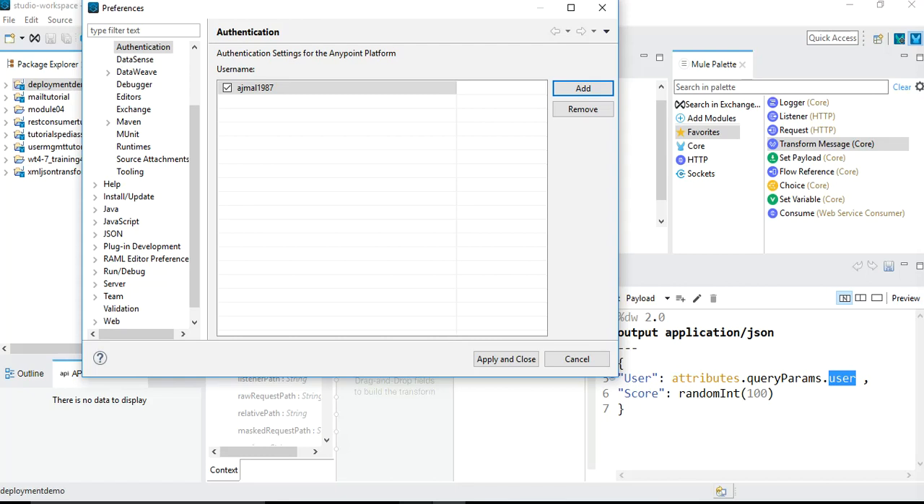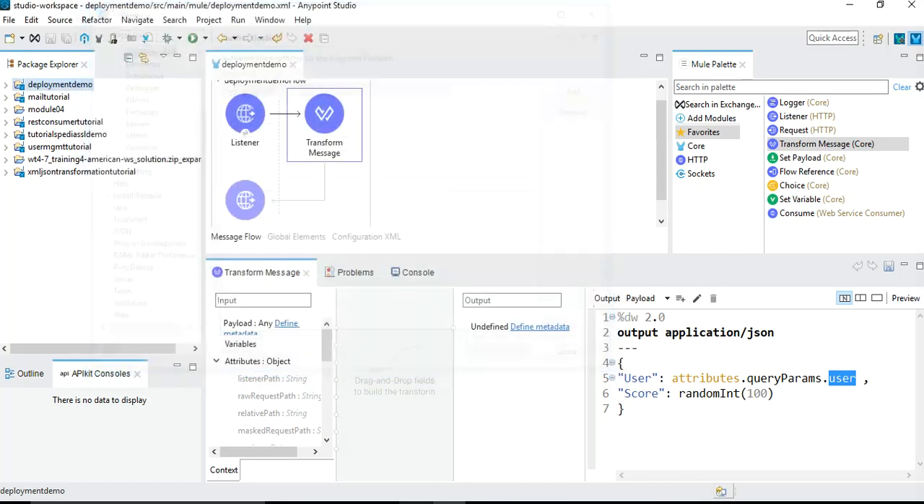Just to inform you that you need to have an active account with an active subscription on MuleSoft Anypoint platform in order to deploy anything on Cloud Hub. So if you don't have a proper enterprise subscription, you can use a trial subscription for 1 month, and you can go ahead with this demo. So I have added this account. This is a trial account that I'm using. So I will apply and close.